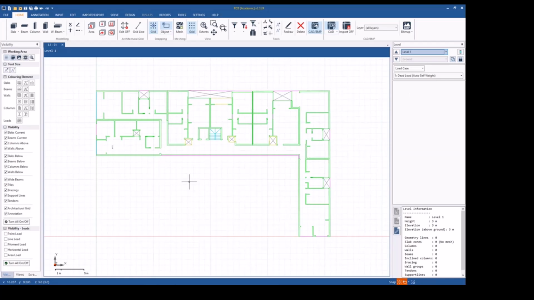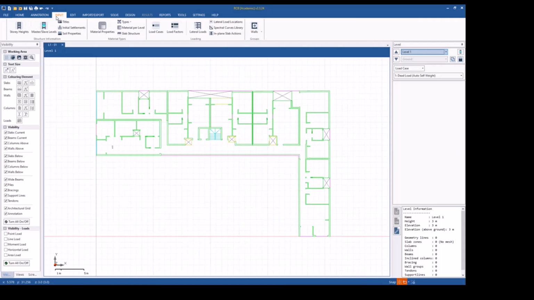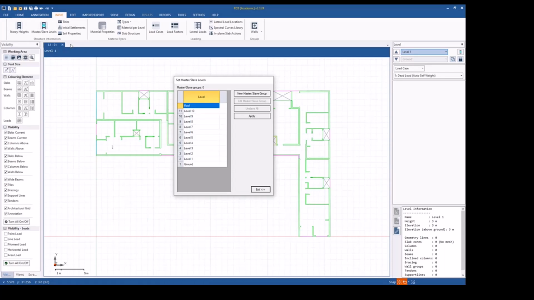And one thing we're supposed to be doing is defining master and slave. So whatever you draw on the master, you're going to go to the slave. To do that, again, go to the input, click on this option, or this tool, then you're going to have this window opened. Click New Master Slave Group. The table will be activated as shown. Select level 1 as the master. Then you can see there is an M there.